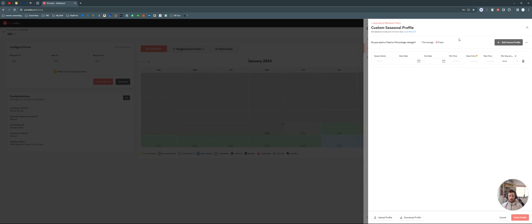That will leave the parts of the calendar that you don't set up to your regular prices that we have over here on the left that are kind of hidden right now. So these, you want to be different from those. So what we're going to do here is just set up a high seasonal profile for this property.